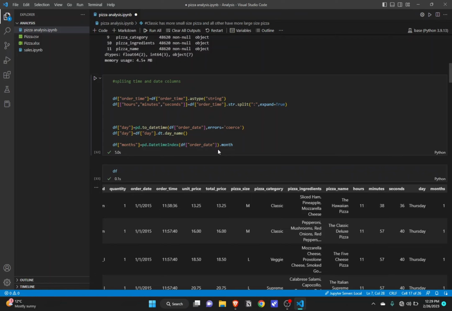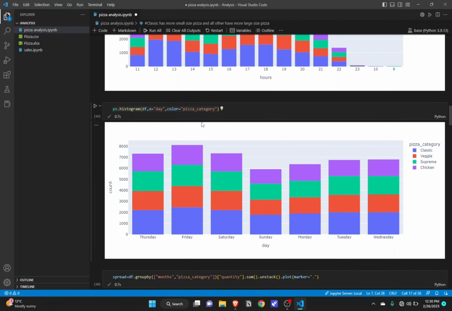We understood which hours we have more sales and low sales, and which pizza category we sell most during those hours. That's what this graph shows us. We did the same for understanding the day overall in a week, and we understood Thursday, Friday, and Saturday are the peak sale times for us. Sunday is low, the least among all, and then I did the same for months.